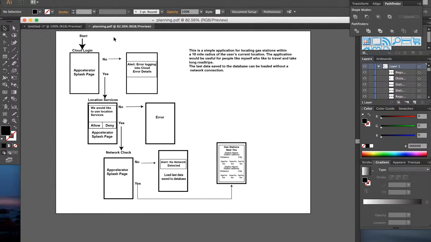So right here we start. First thing we're going to try to do is log into the cloud. It's just going to be on the Accelerator splash page. If we can't log into the cloud, an alert will be displayed letting you know there was an error logging in, as well as the error details.